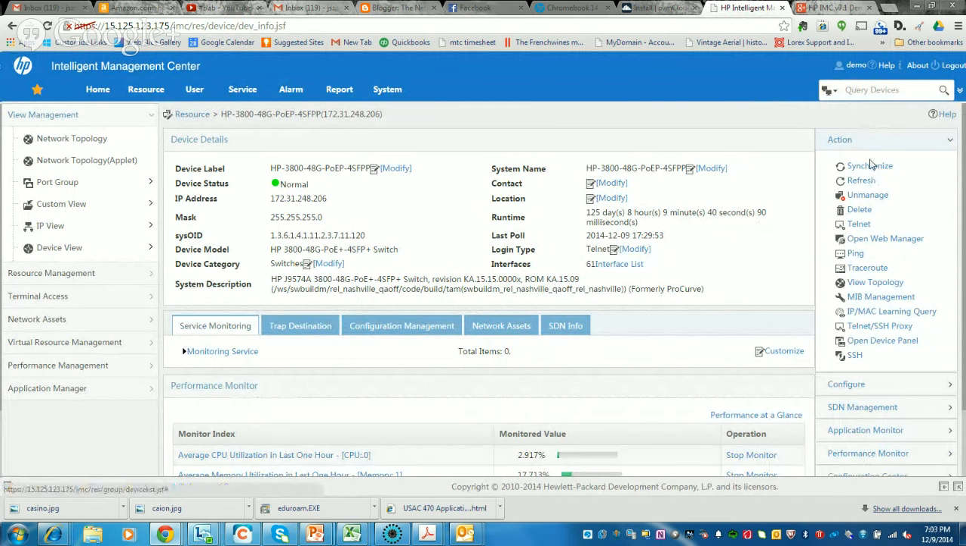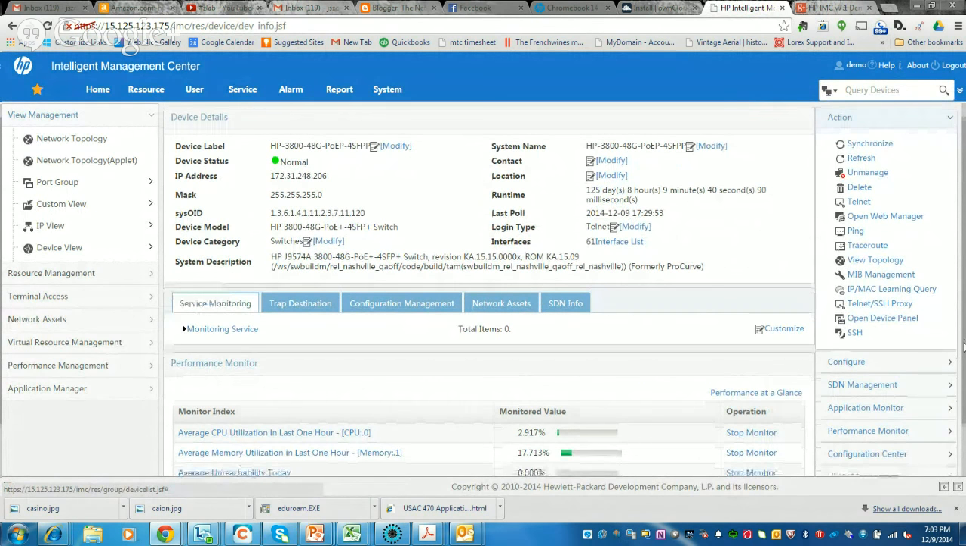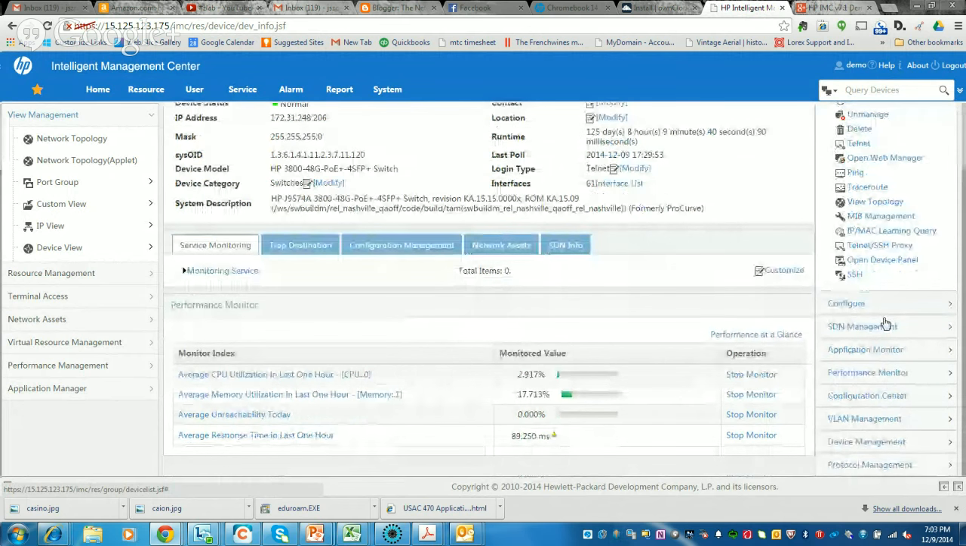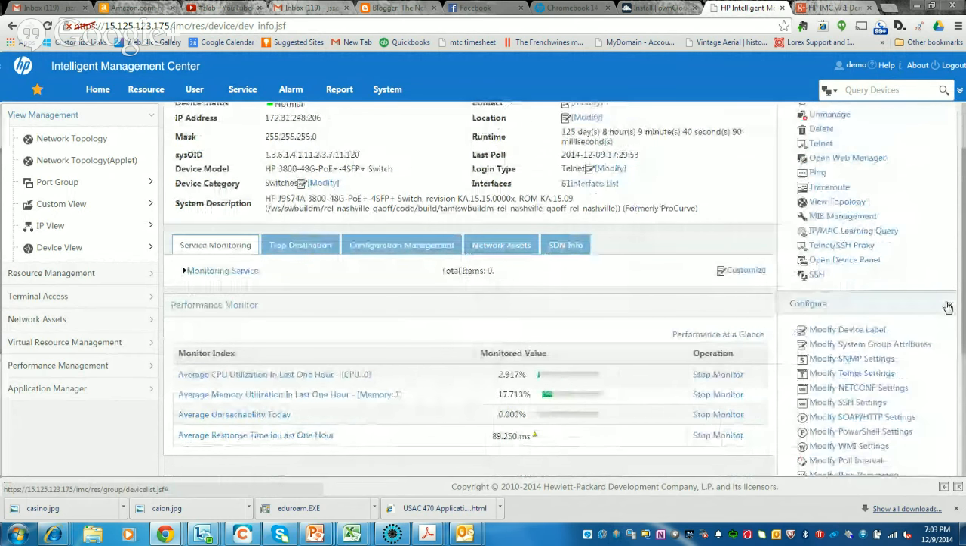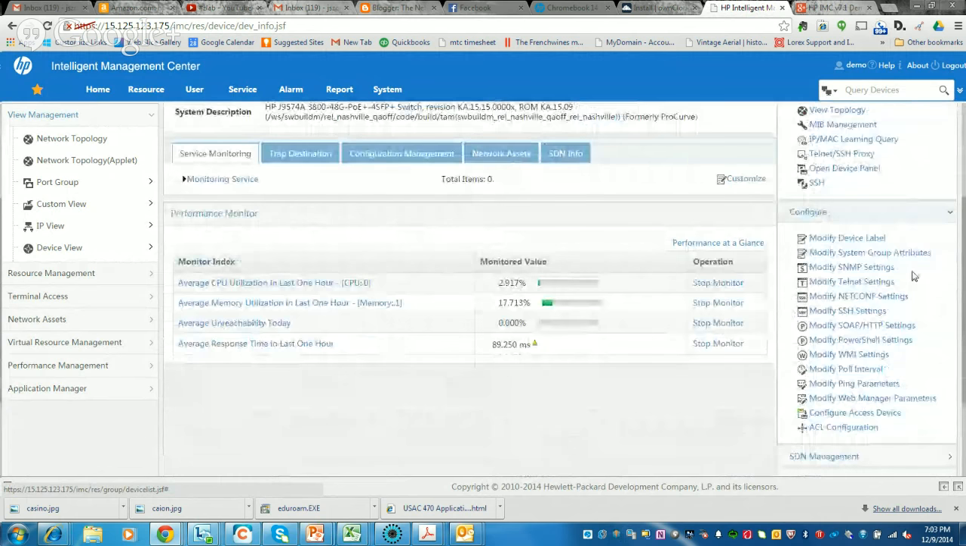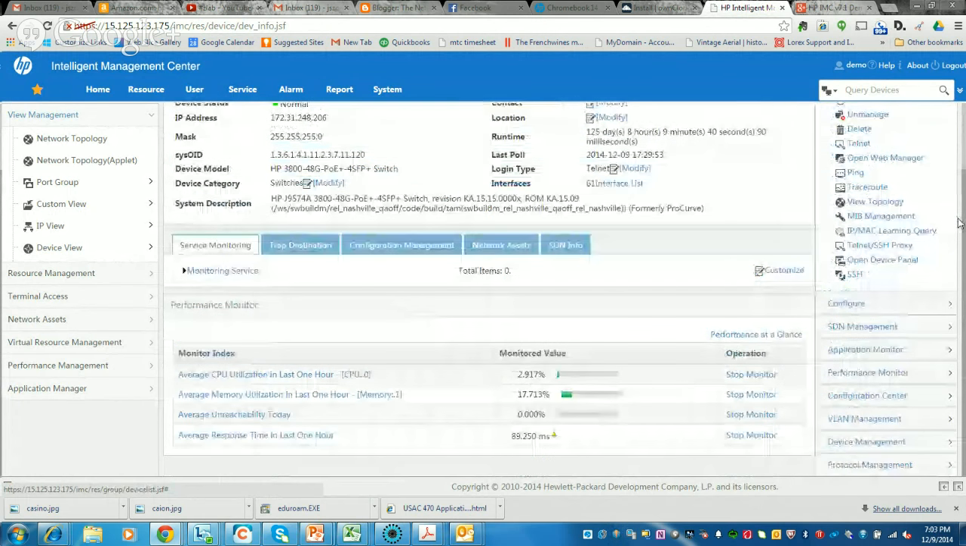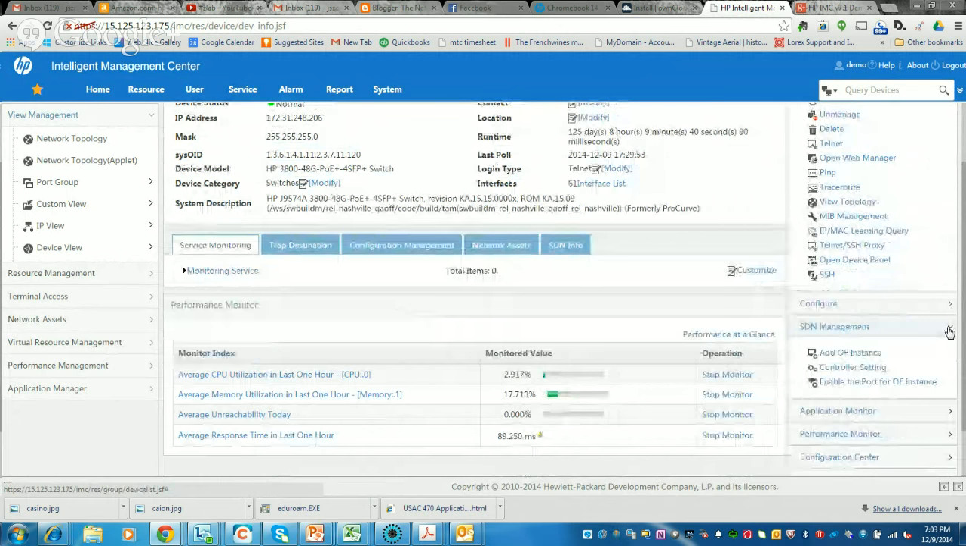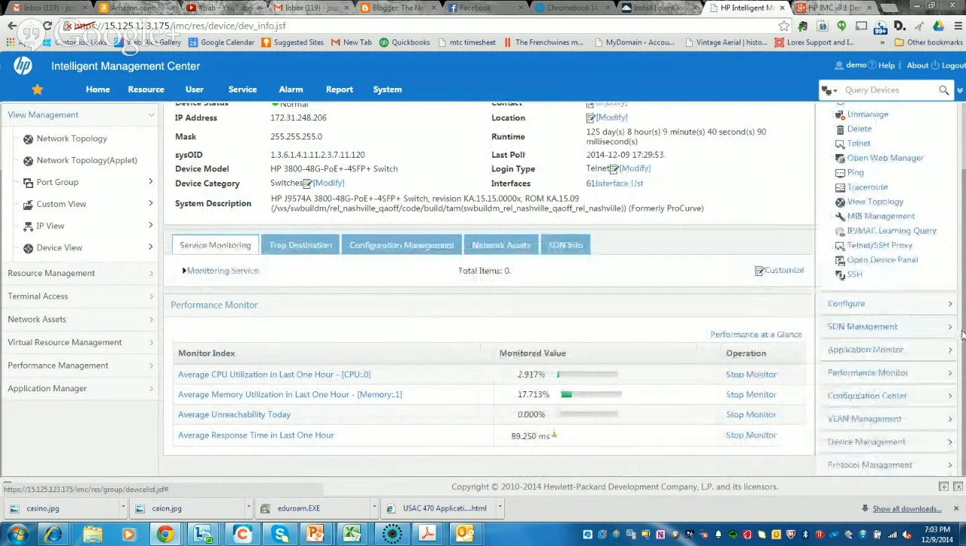So over here to the right, there's toolbar type stuff. So I can do things like ping and trace route. I can telnet, whatever it might be, SSH in the box. And then over here, there's even more menu items, right? The ability to configure multiple things on that device, including things like ACL configurations on the device itself. I could go in here, if that device supports SDN, and configure any of our OpenFlow settings from here.